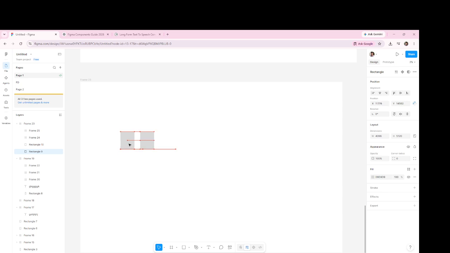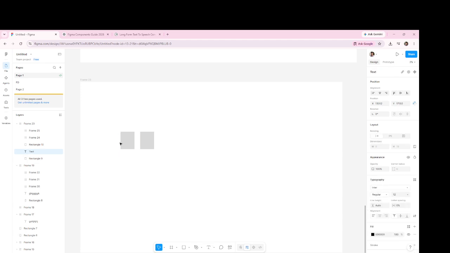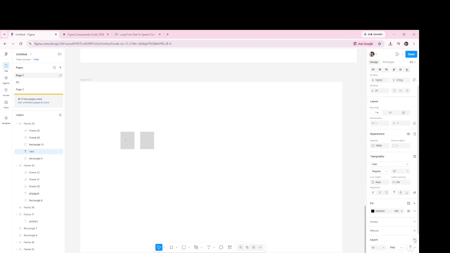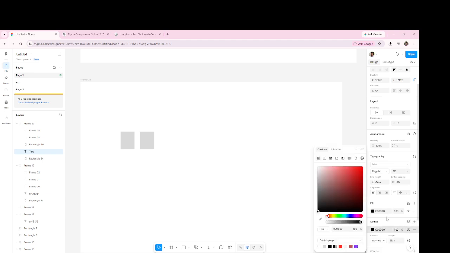Now I'll set the interaction. I'll choose on Click as the trigger, Navigate to as the action, and Smart Animate as the animation. I'll leave the animation duration at its default value. Everything is now connected. Next, I'll click the Present button in the top right corner to preview the prototype.